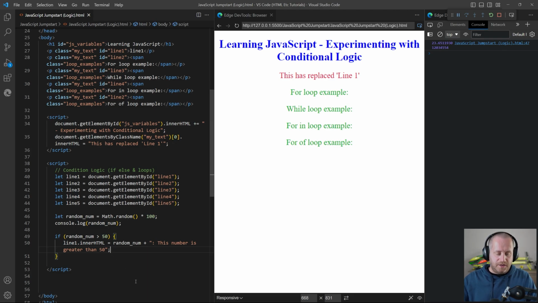So I'm just going to click save now. There we go, 93.197. I'm going to do it again, and we can see that line 1's text has changed. So let's just click save again. There we go, it's back below 50 again. Below, above. That's the if statement working correctly.